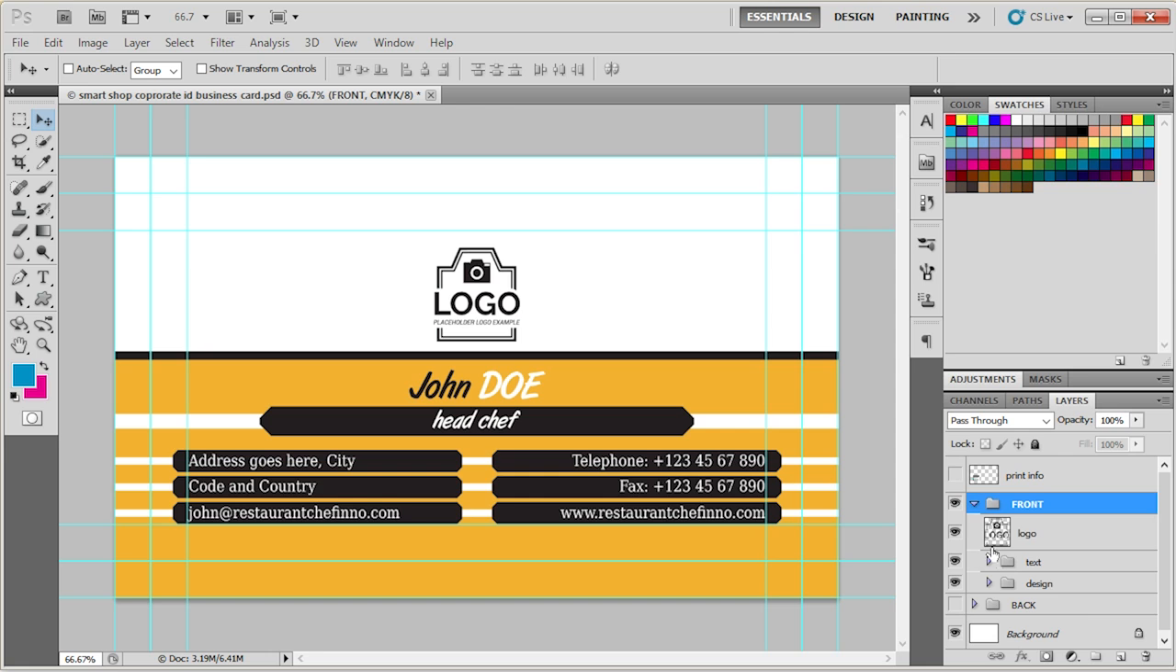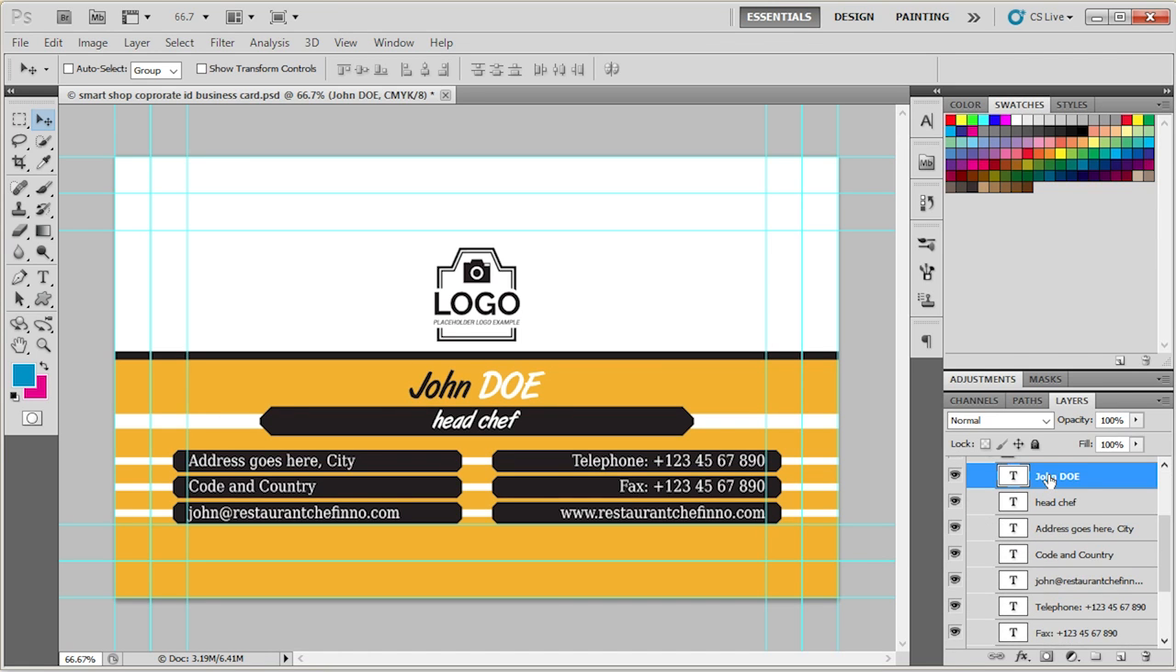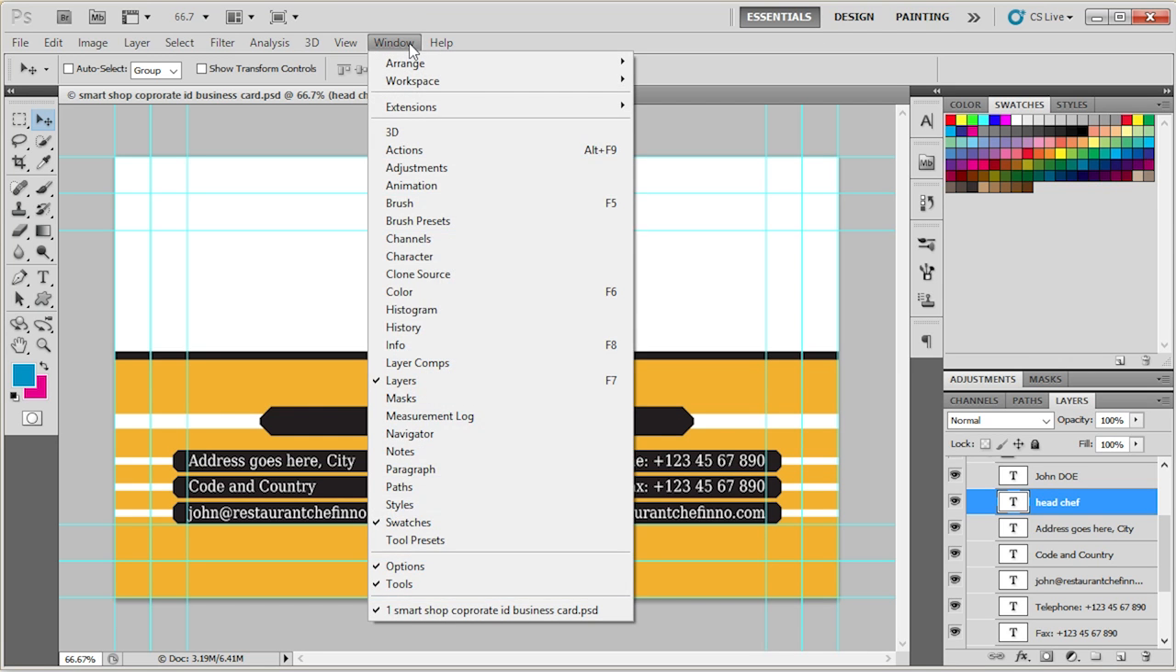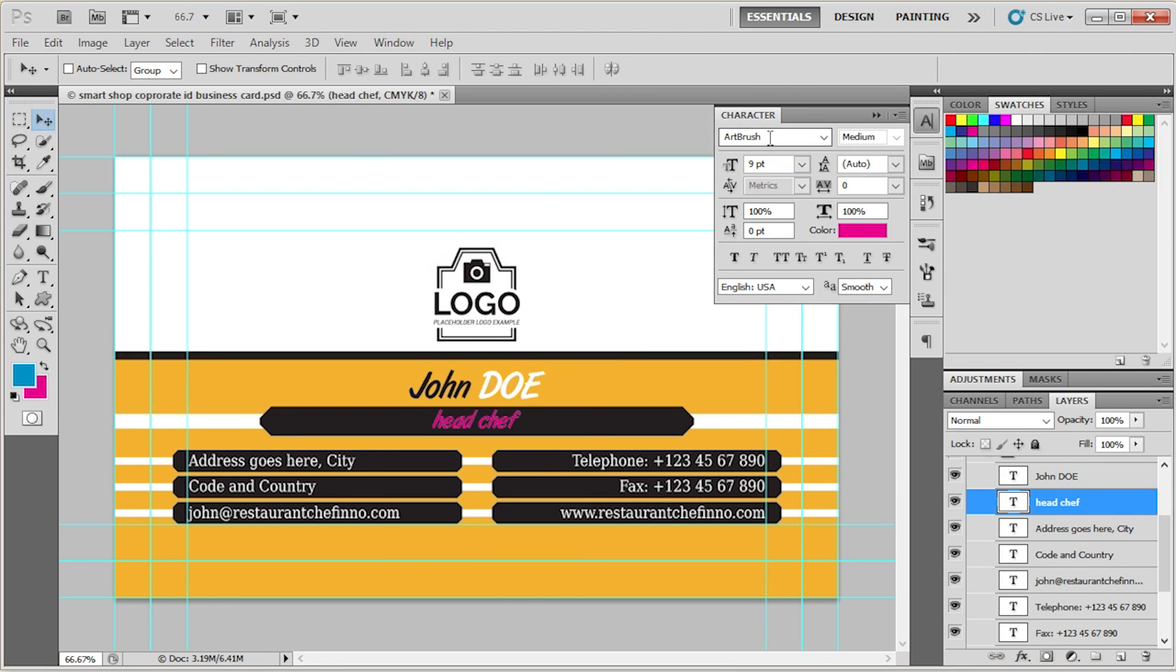Okay, the same thing when it comes to color changes applies for the text too. So let's say we wanted to change this text. We'll have to use, for instance, our shortcuts: Alt Backspace for the foreground color, Control Backspace for the background color. Now let's move on to editing the text. First, let's open up the Character panel. If you don't see the Character panel, go to Window and then Character, and it will open up. Here's where you can change the font itself.